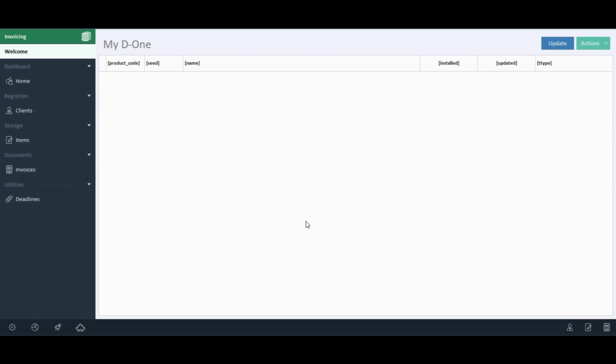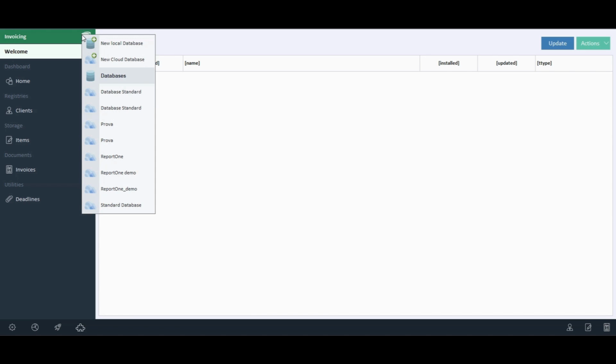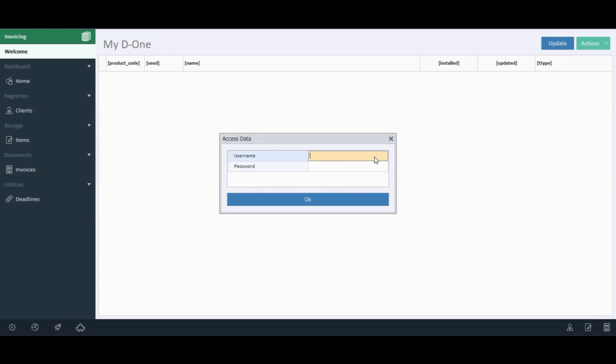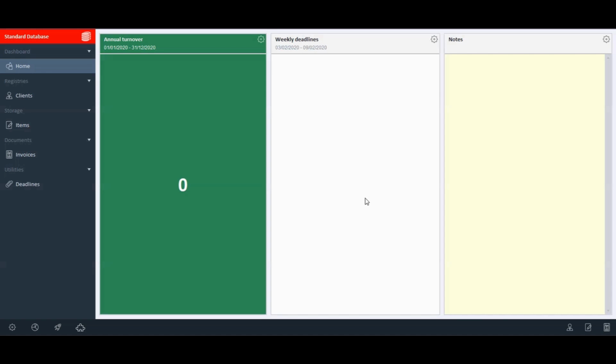To recover the cloud database created, simply click on the database icon at the top left, choose the database, enter your credentials, and confirm. The database has been opened.